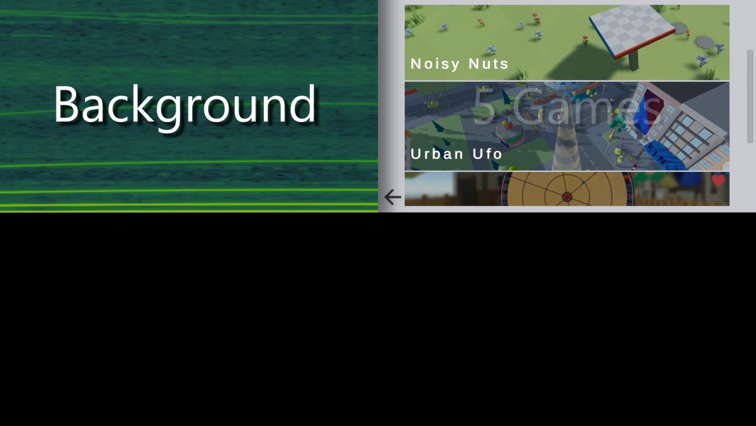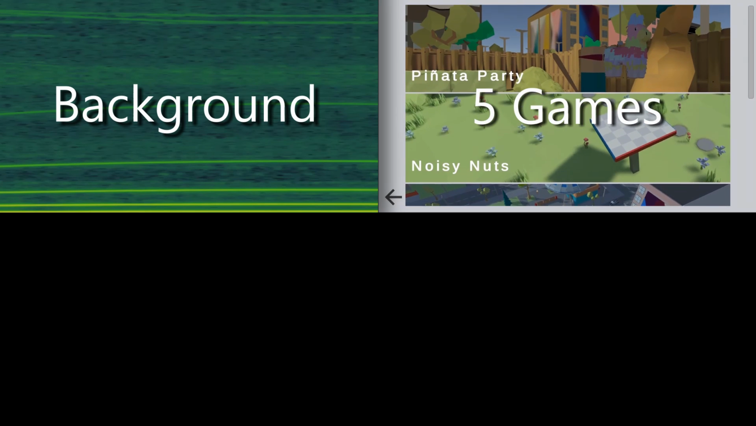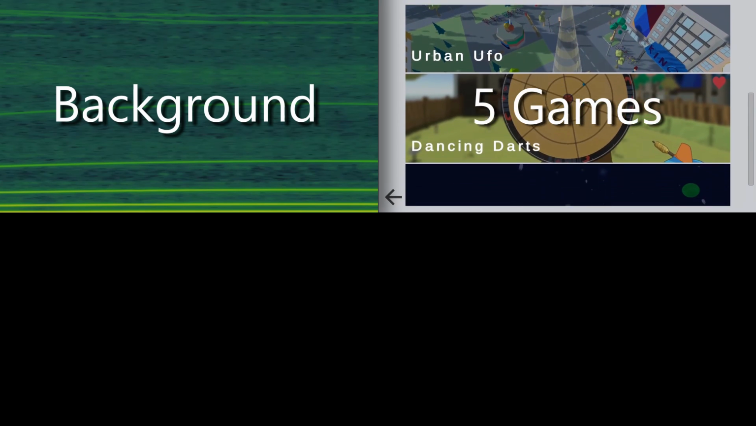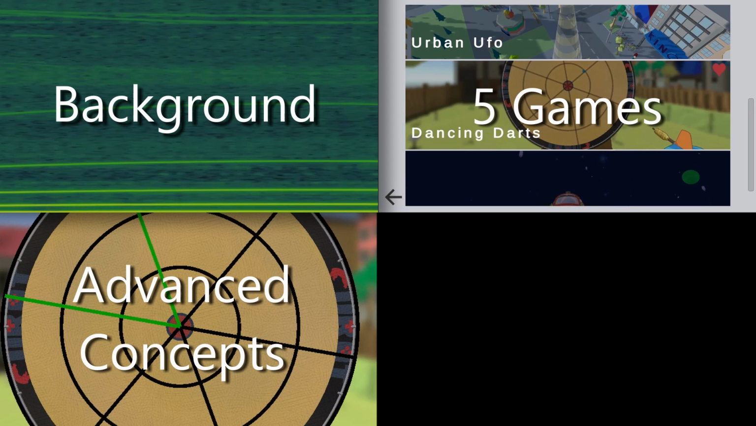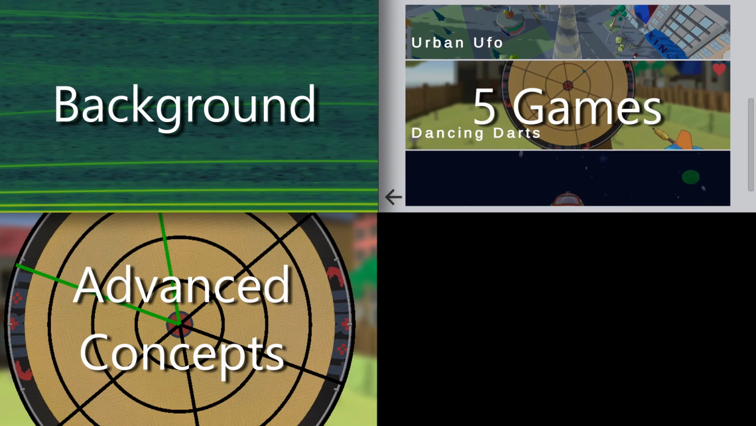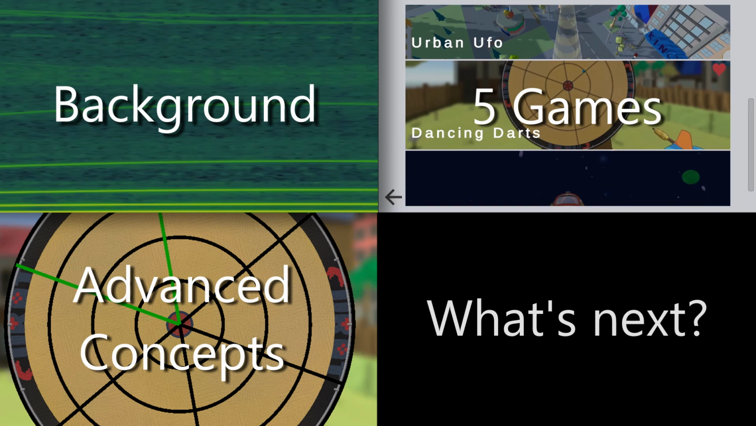First, we'll start by explaining the background of our project and the concept known as sonification. Then, we'll go over the 5 games that the sonification game is comprised of. Between those explanations, we'll also explain some other concepts, such as our adaptive difficulty system, and at the end, the outlook and what's next for the project.